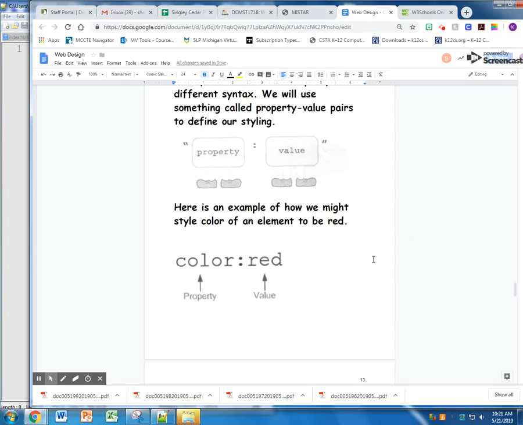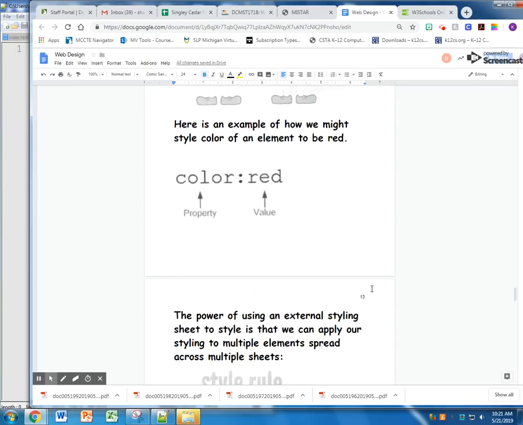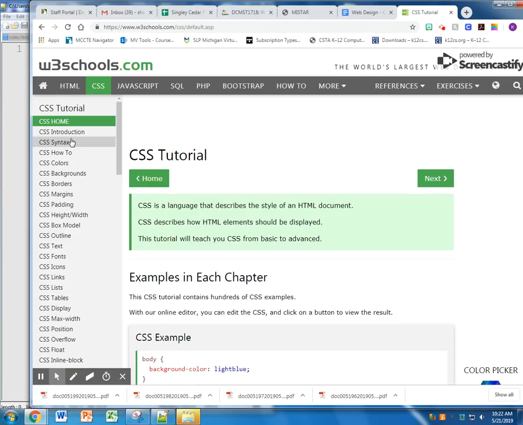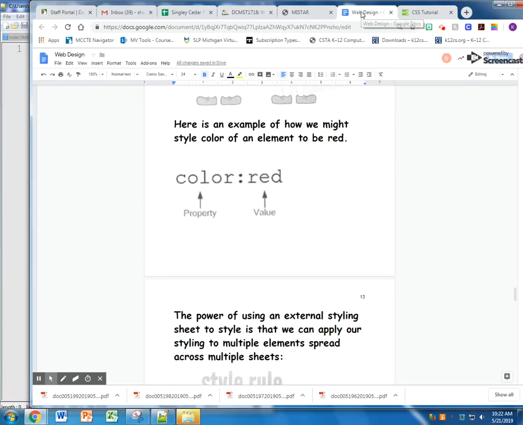So how are you going to learn what all the different properties are? Well, there's a bunch of different ways to do it, but we will be using W3 Schools. So if I go back to the W3 Schools homepage, you'll see, we spent a lot of time learning HTML. Well, guess where we're going now? We're going to go learn CSS. So I'm just going to click on that for right now. Back to my document.